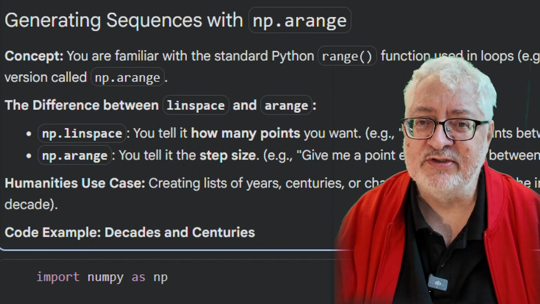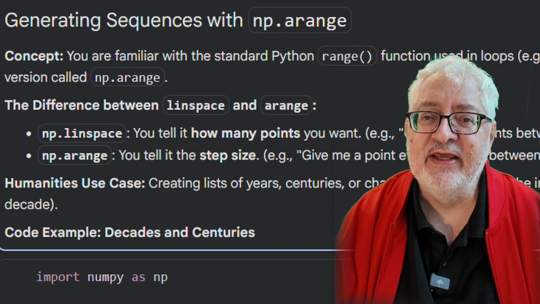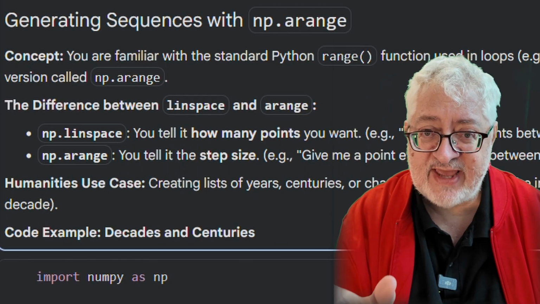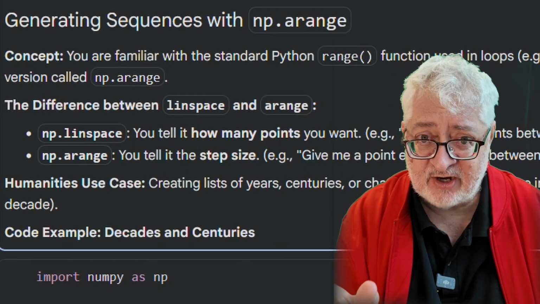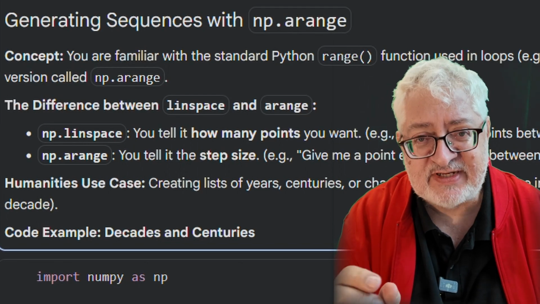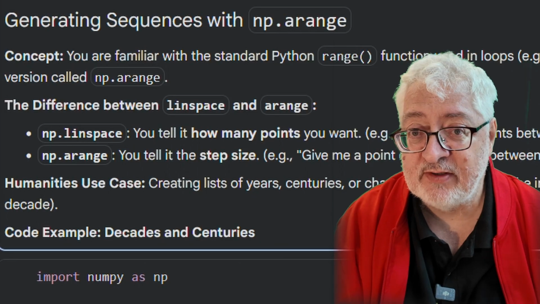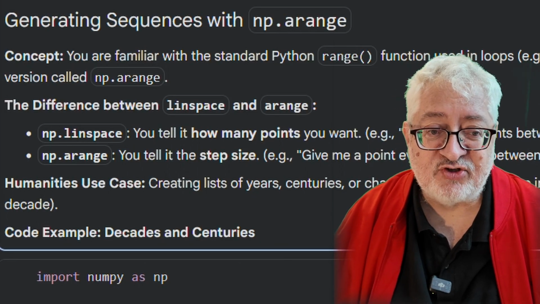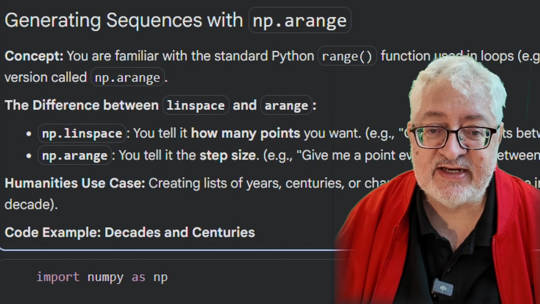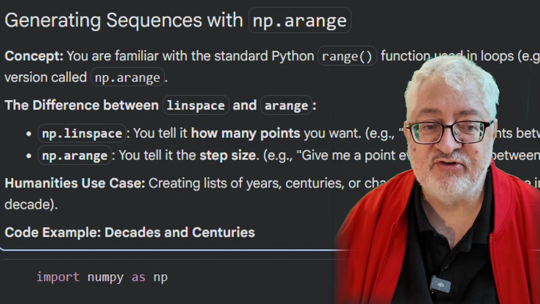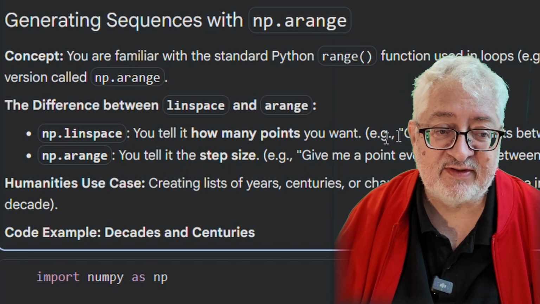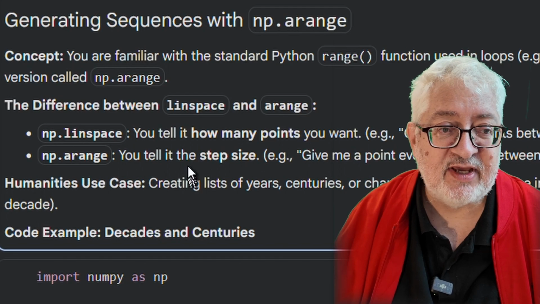Sometimes this is not what you want. What you want is to say what division size you want between these two ends of the range, and not how many points. Because for you it's more important to have a particular division size than to have them equal. This is what you do with arange. You tell it the step size. Give me a point every 10 years between 1900 and 2000, right? This is one way of using this function. And here you see how this works.